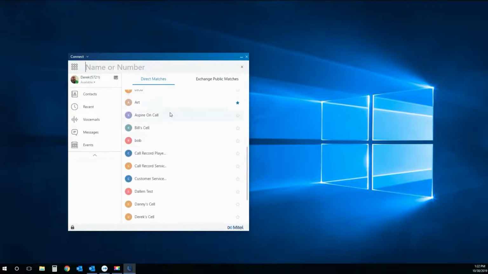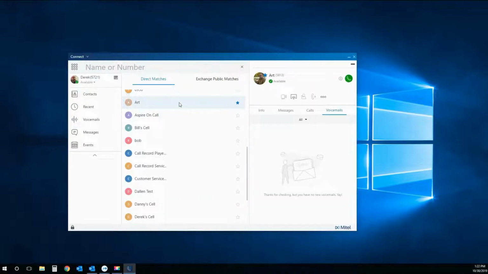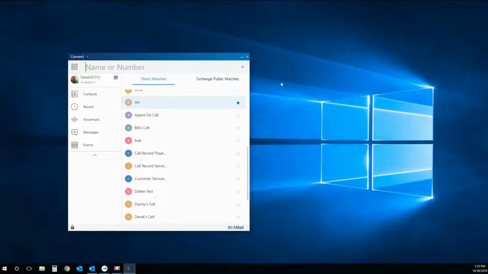This works the same way in the directory. If I wanted to call Art, I would just double left click him and it would call him. Now if I just click it once, it opens up a panel, as you see here. It's going to show me information, his extension, his email. Again, if I want to email him, just click it. It opens up Outlook and addresses the email for you. Messages, calls, voicemails, right? Now, there's also a star here. If you unclick that star, it takes him out of my favorites. If you click the star, it puts him back in your favorites. Okay?